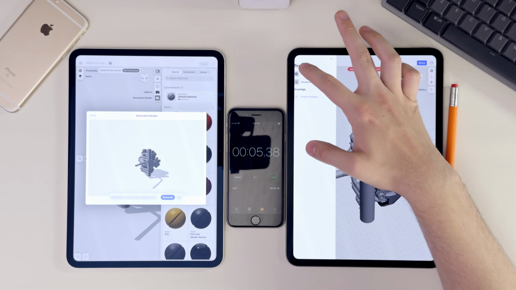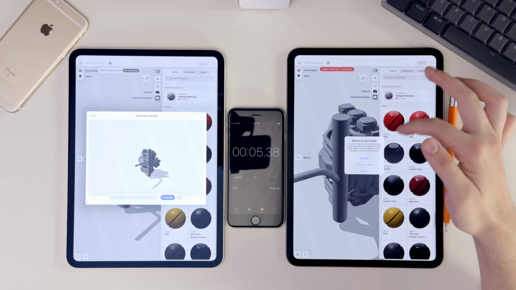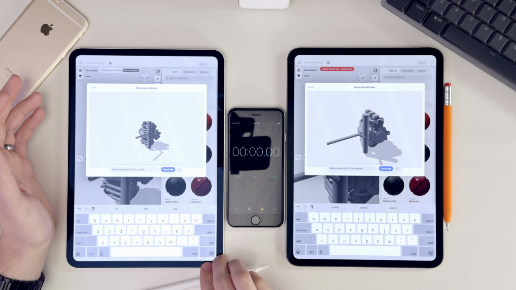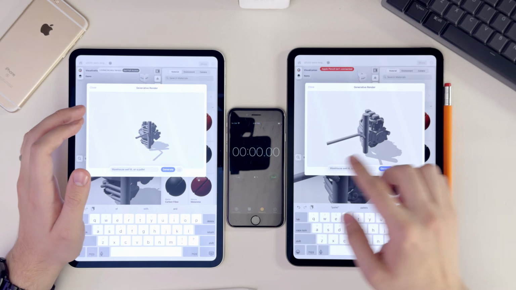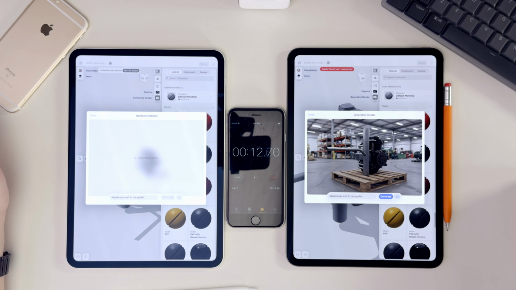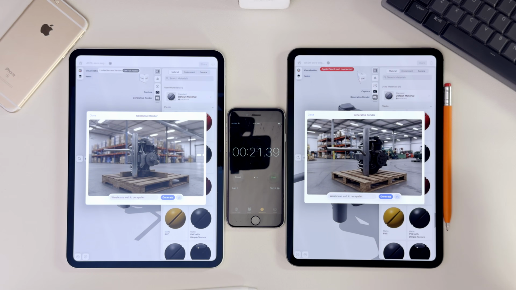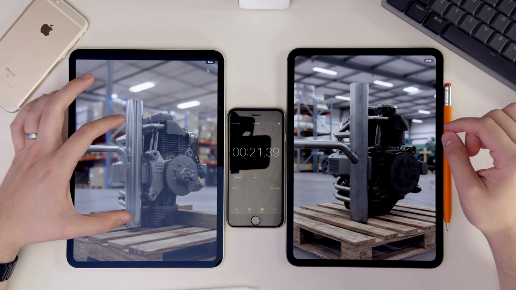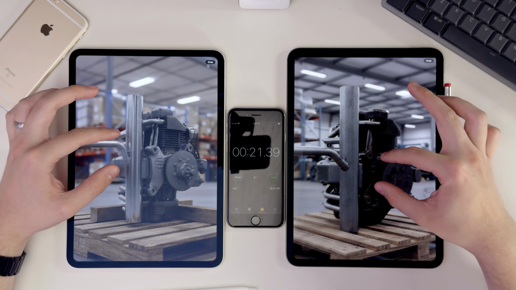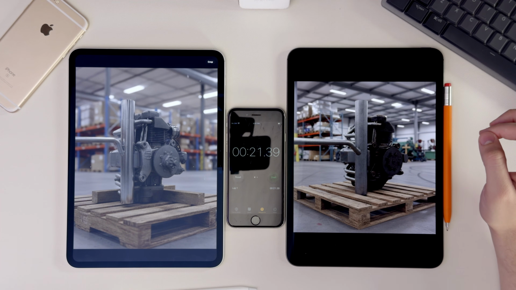So Shaper 3D also has in their visualization section generative rendering. I'm doing the prompt as warehouse well lit on a palette, and we'll see what this does. So the M5 definitely finished faster, almost 5 seconds faster. So I wouldn't say these are super high resolution photos, but I don't know. It's hard to say which one I think I like better.